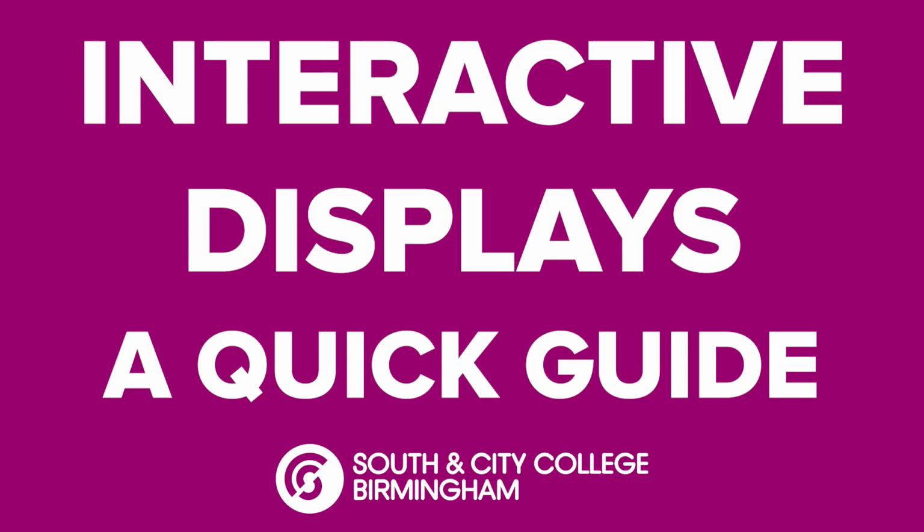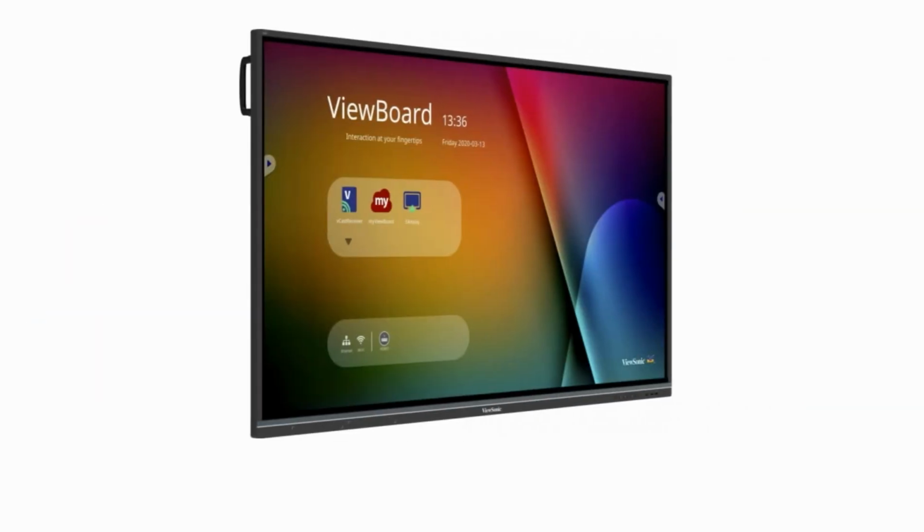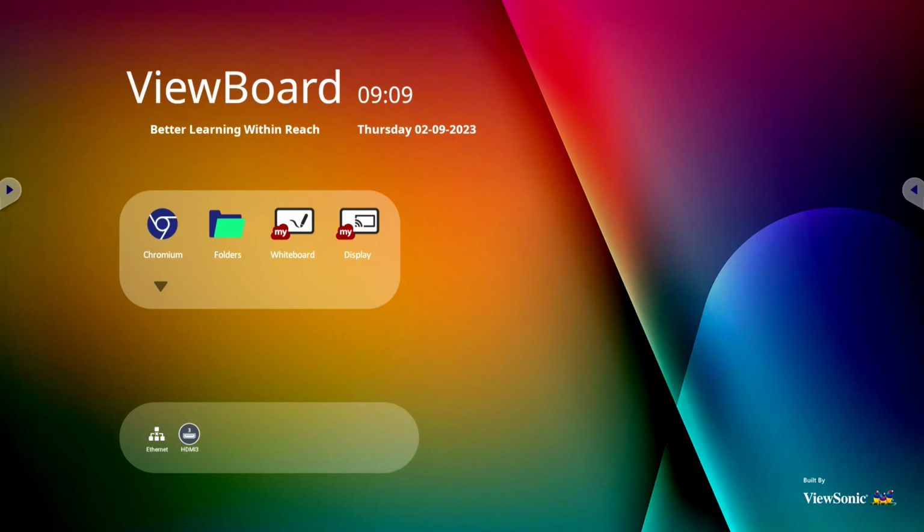In this video, we're going to look at the new interactive displays which IT have been installing in classrooms. These displays replace the now outdated smartboards. So let's start with a look at the basic tools and what they do. Then we'll dive into some more advanced features and even some troubleshooting tips.